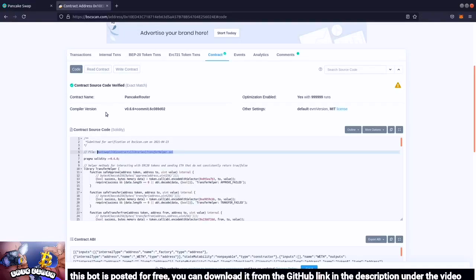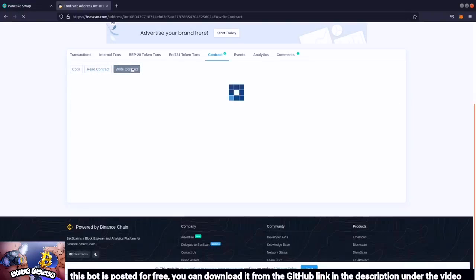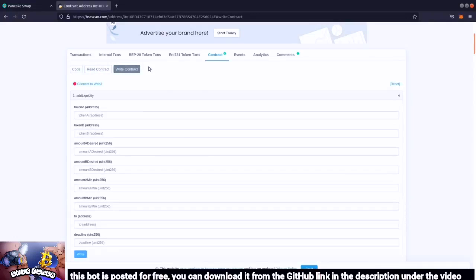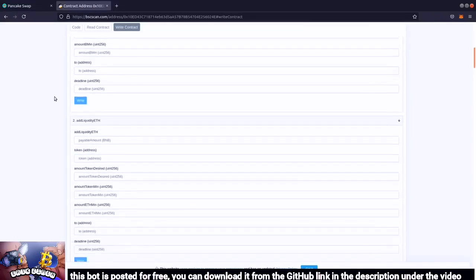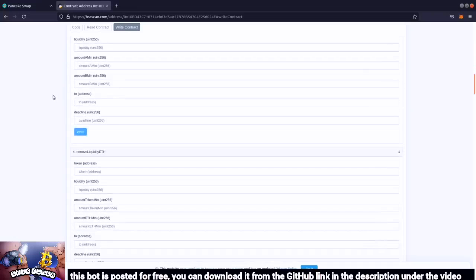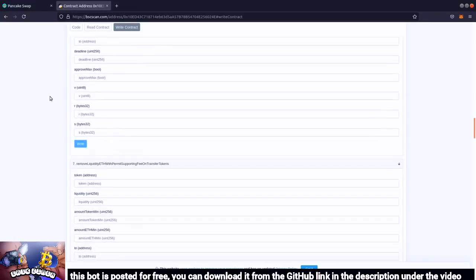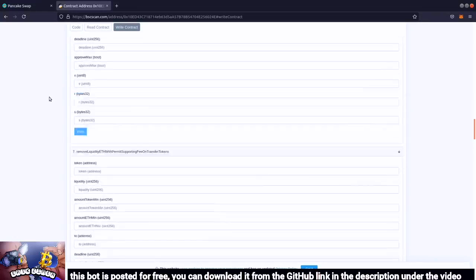So let's not get distracted here. What I want to show you is the write function. When we want to execute a trade, we have to interact with this smart contract. And when we interact with this smart contract, we have to call a function. And we can go here to, where's the function?